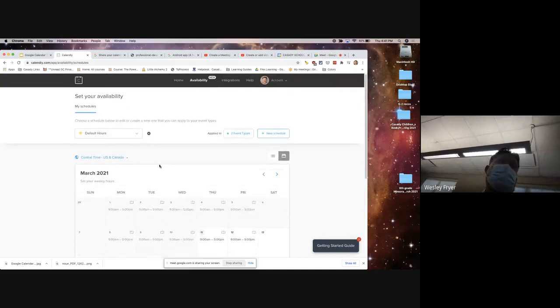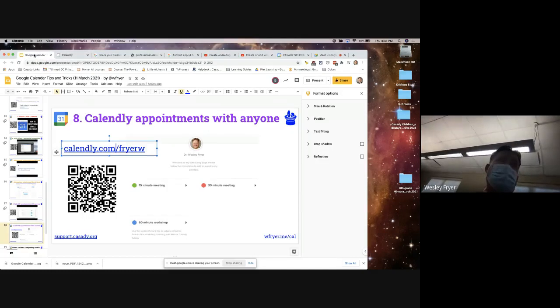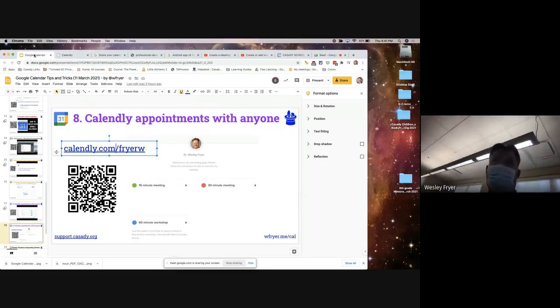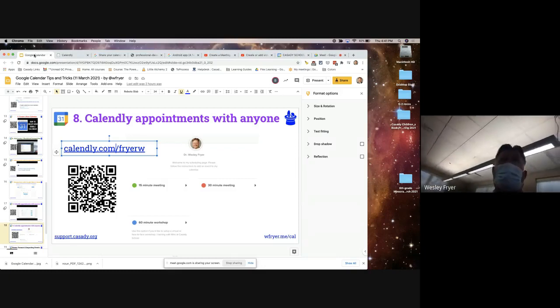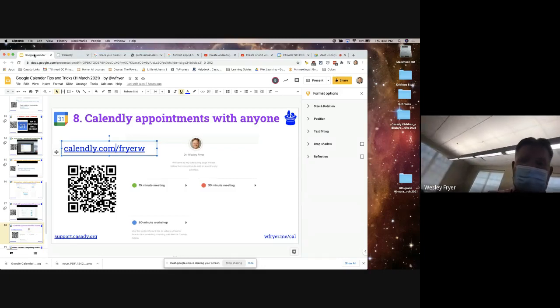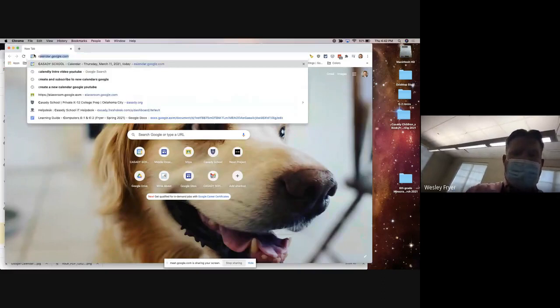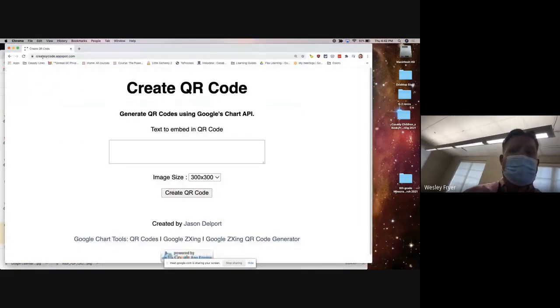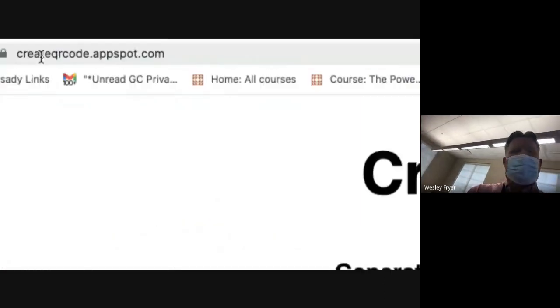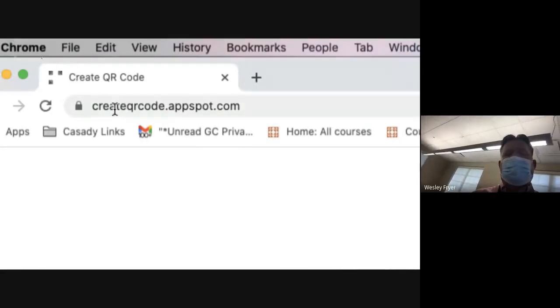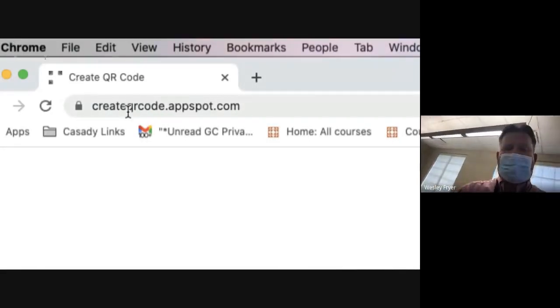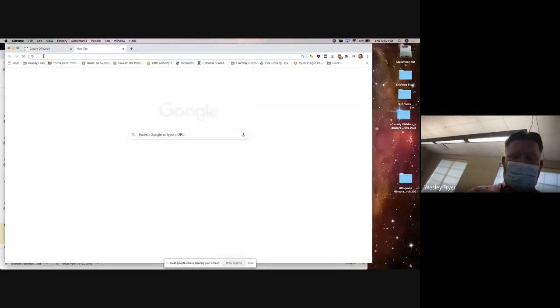This is where you set up your QR code for Calendly. Mm-hmm. You can just scan it, it'll take you to it. Yeah. So the way that I created all of these QR codes for my slideshow is I use this website, and there are different ones that you can use, and I can email this to you. I just use createqrcode.appspot.com. There's a bunch of different sites that just generate QR codes.